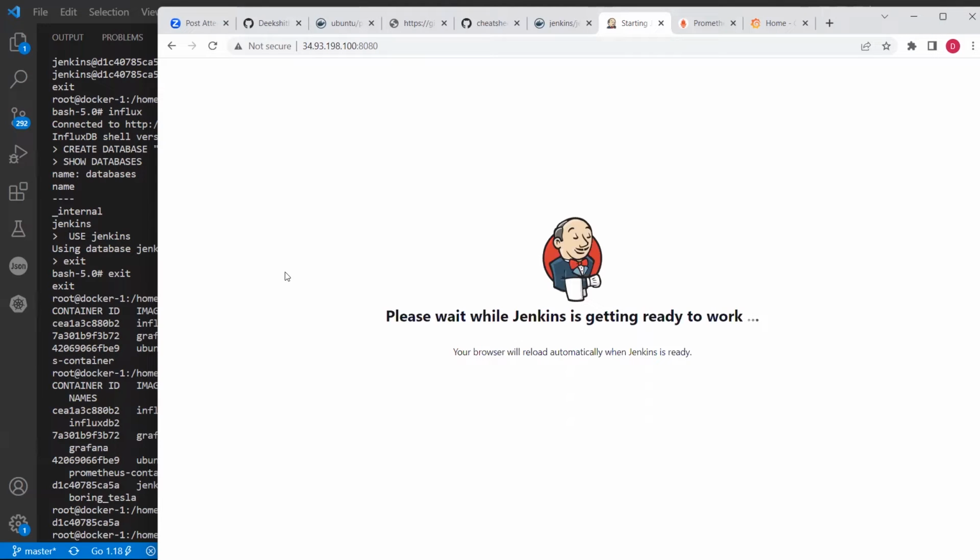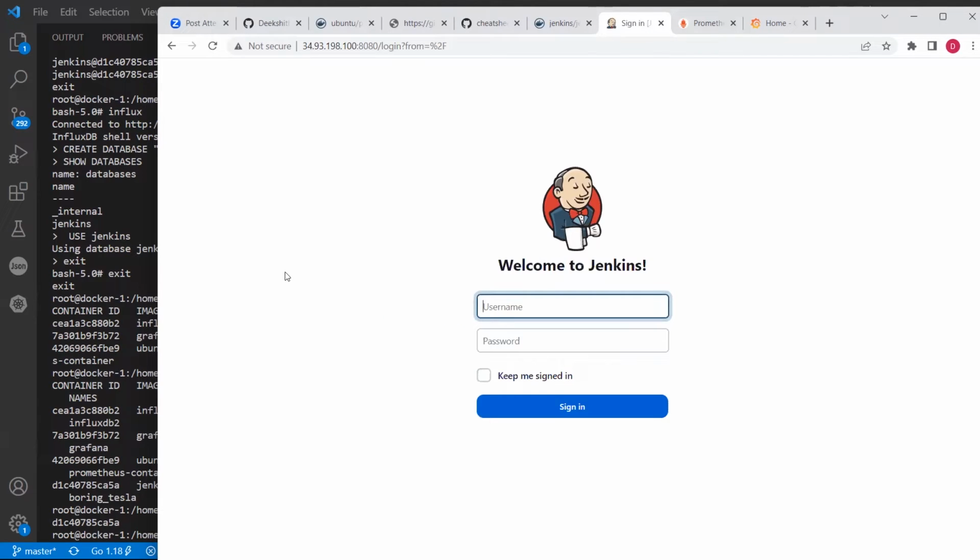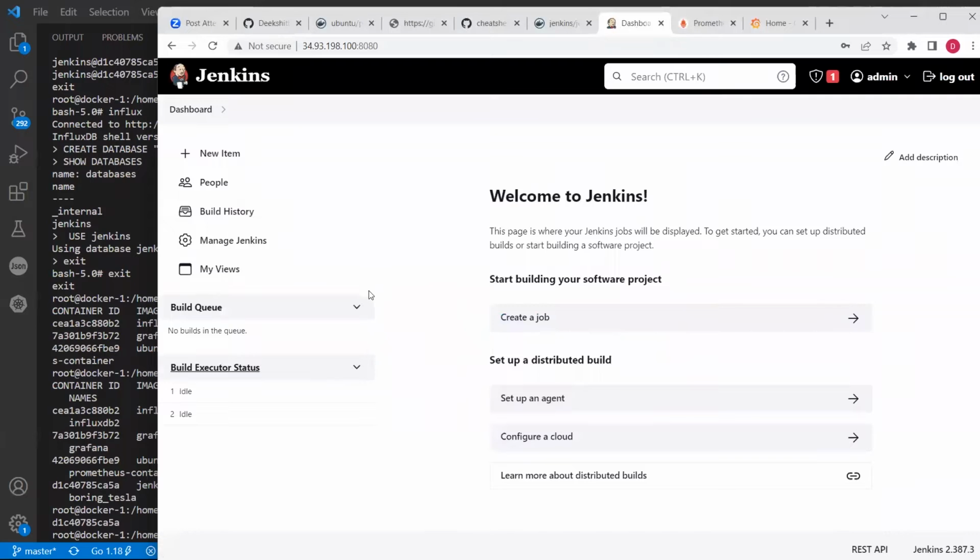Once Jenkins is up and running, I need to provide the information about my InfluxDB. Information about Prometheus, I don't need to provide. Why? I'll show you why I don't need to provide information about Prometheus. So I'm giving username and password. Now I'm able to log into Jenkins.